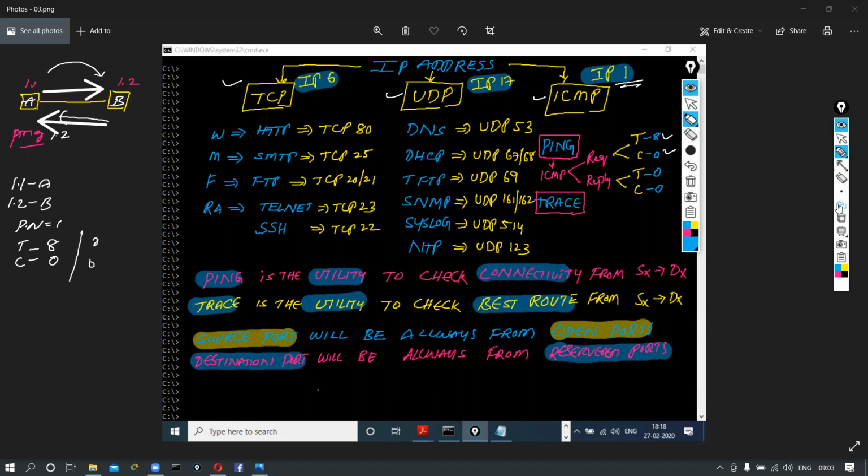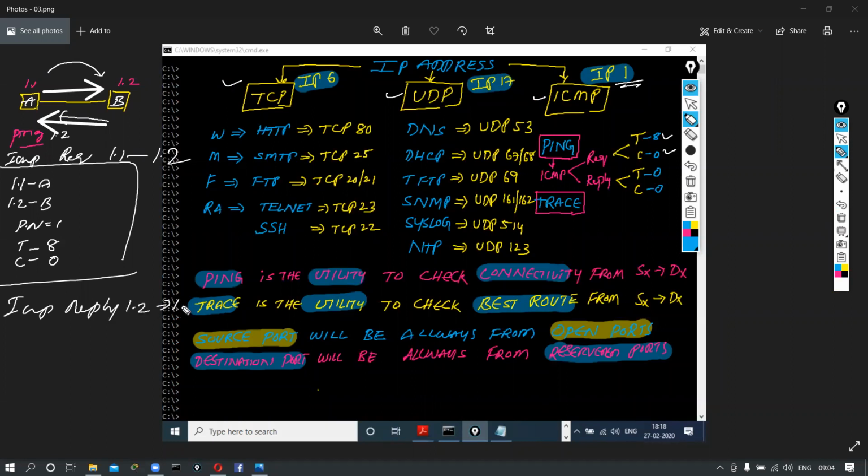Clear now? Reply will always be from where to where? This is called the request box, the ICMP request, going 1.1 to 1.2. Next is the ICMP reply, from 1.2 to 1.1. Now I need to add the 1.2 MAC address B and the 1.1 MAC address A. I am sending ICMP, so the protocol number will be 1. I am sending the reply packet, so type number and code number should be 0 and 0. This is called the ICMP reply box. Clear now? Write down all these things.